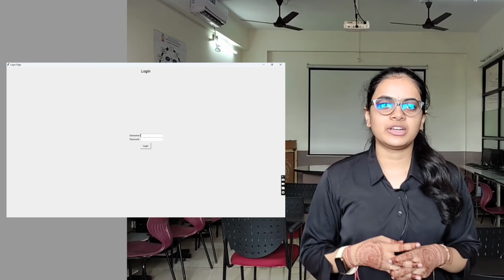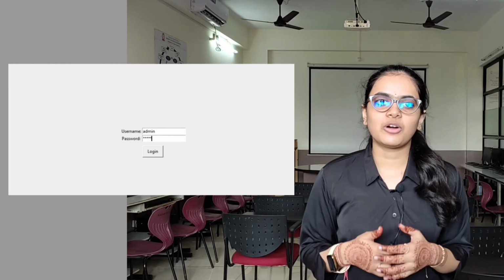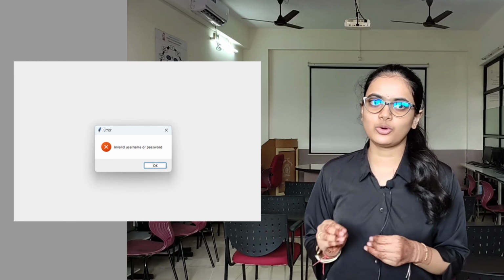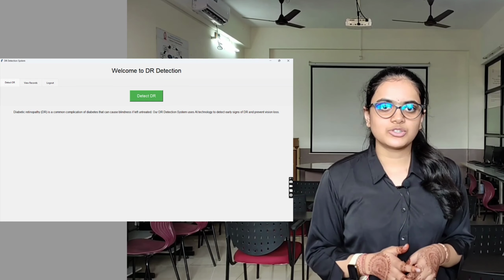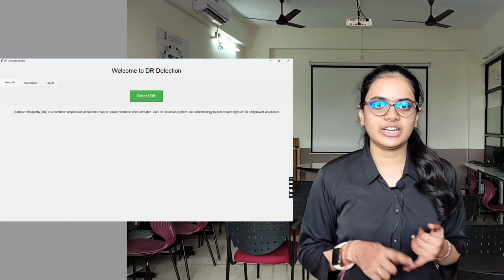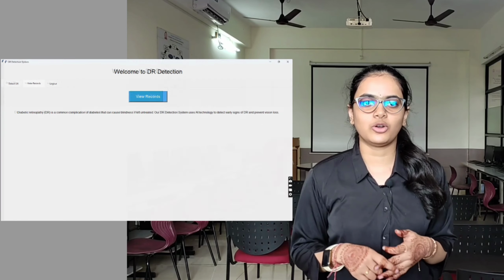Explaining the implementation of our project. First page, the login page. The login page is where the user will enter his credentials. Without using these credentials, no one will be able to log in. After the login page, we will be redirected to the main page. The main page consists of 3 options, which are DR detection, view records and logout.